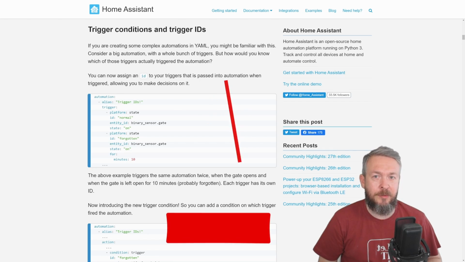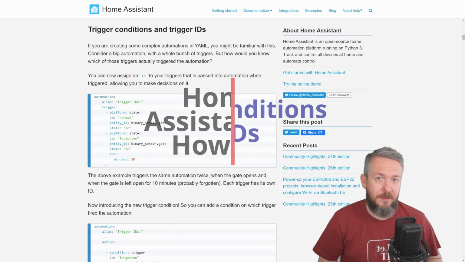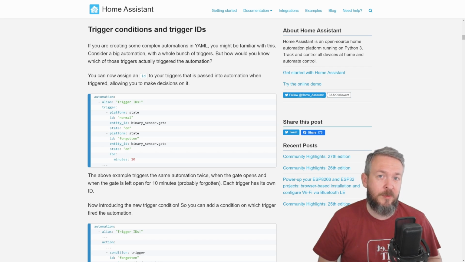Today we will be playing with the trigger conditions and trigger IDs, the functionality that was added in version 2021.7 of Home Assistant. We'll start in a couple of seconds.